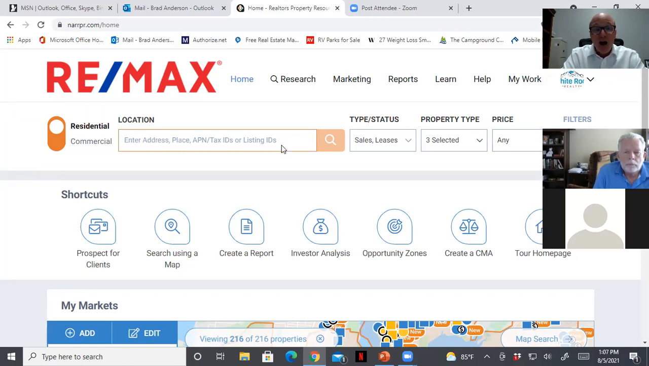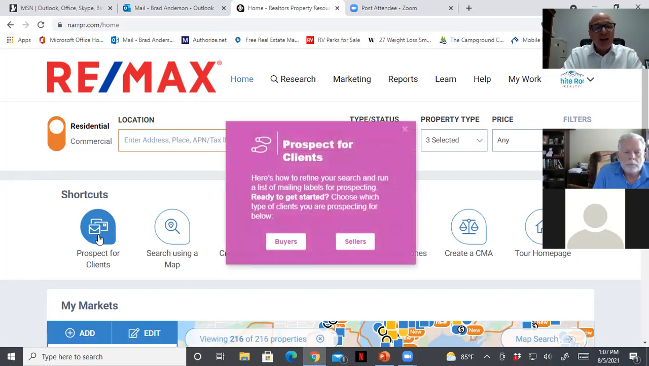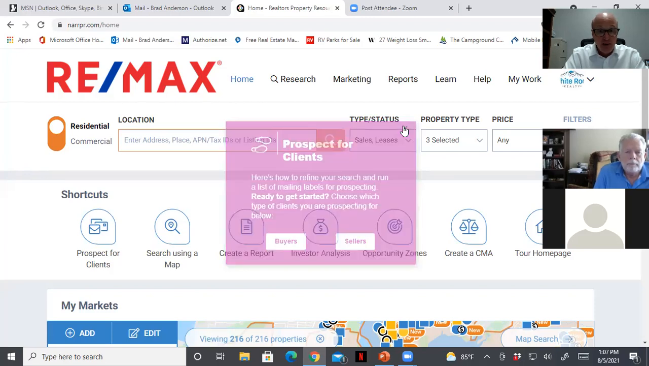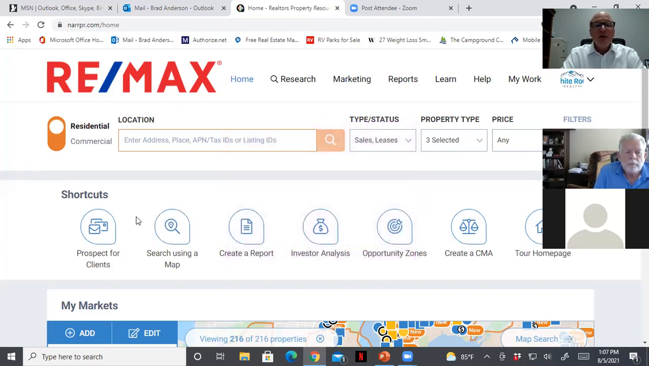So one of the things I'm not going to go into today, but I will strongly encourage you to go to their learning center and learn more about is this shortcut right here for prospecting for clients. And when you click on this, it actually takes you through these little pop-ups on how you can use RPR to do that. And so whether they're a buyer or a seller. So again, I'm not going to go into this today, but this did not exist 6 months ago. So they've really kind of streamlined this to help us prospect. Okay. And then there are other things here where you can do an investor analysis on a particular property.